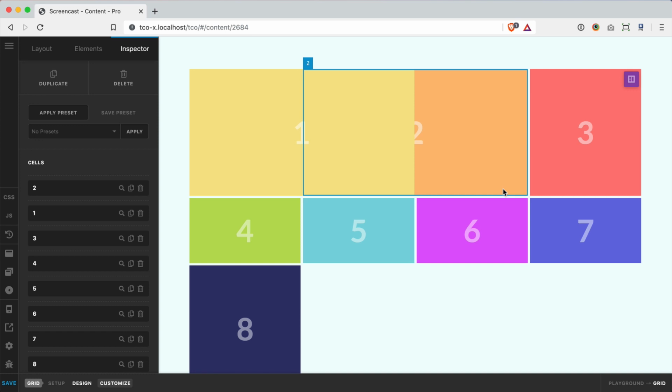So that's basically it for this video. Just a super quick rundown of the new features that you'll find in the grid element and kind of getting an idea of how to use them.